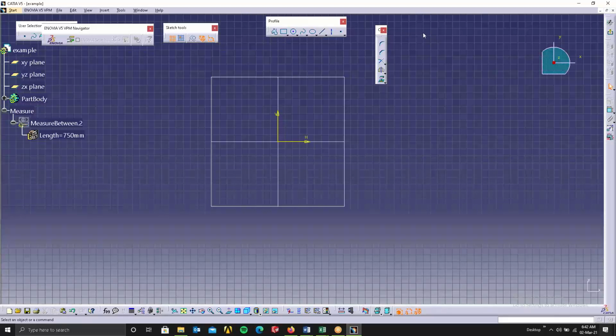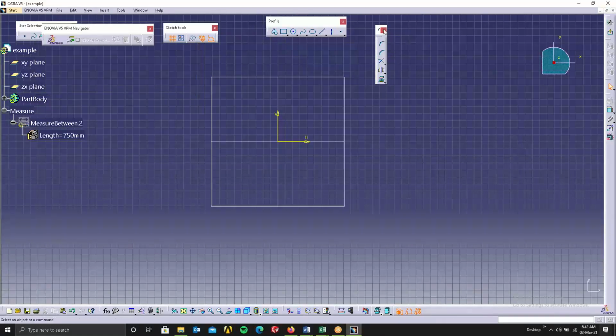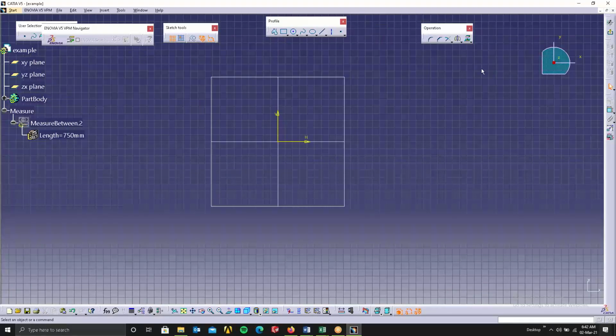And see, when this is vertical, if you want to make it horizontal, press the Shift key, and you'll get it like this. If you use the Shift key more than 5 times, you get that error. So just click once and drag it and you'll get this.